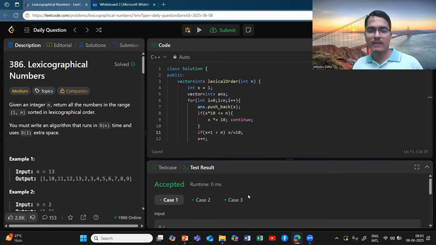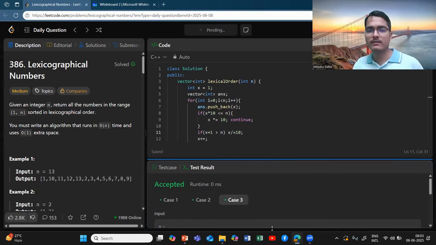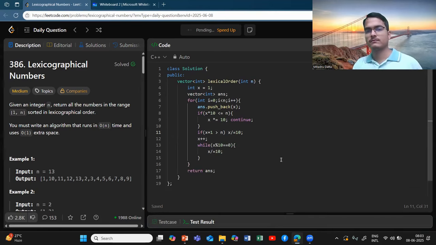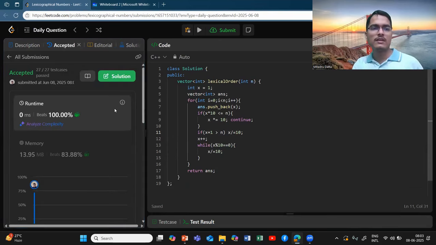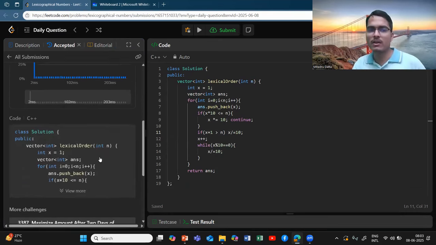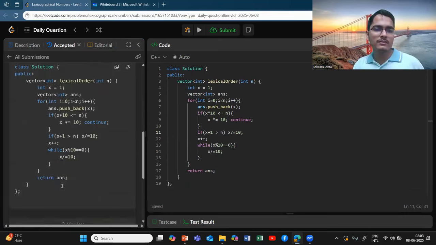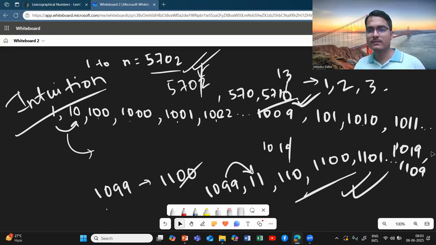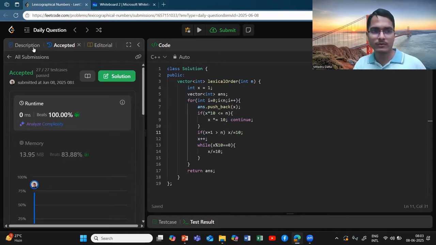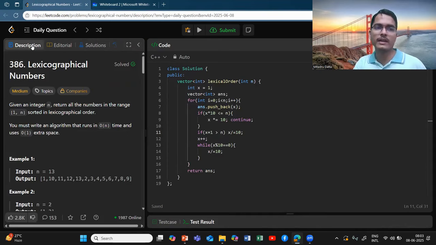So see, we have a very neat accepted. Let's try to submit it and check. So see, we do have the accepted thing. Our runtime complexity is really great. Our memory is great. So yeah, that's all. So this was really simple, right? If you think of this intuition, it's quite simple to do. I mean, it's simple to code this out, right? So that will be all for this video.